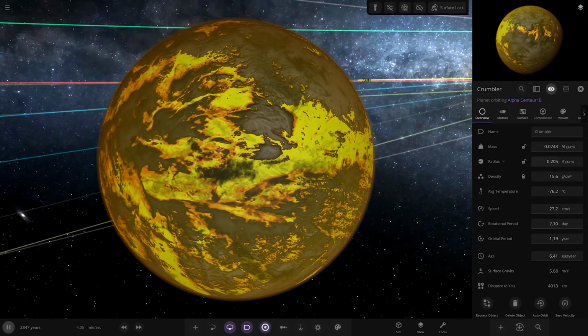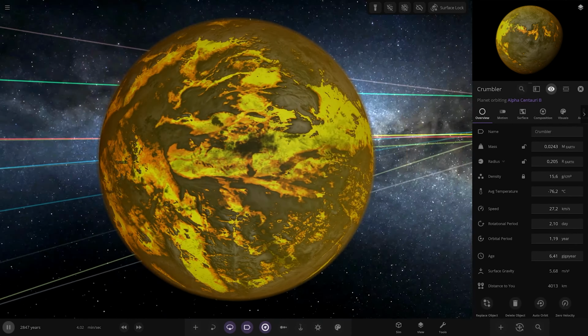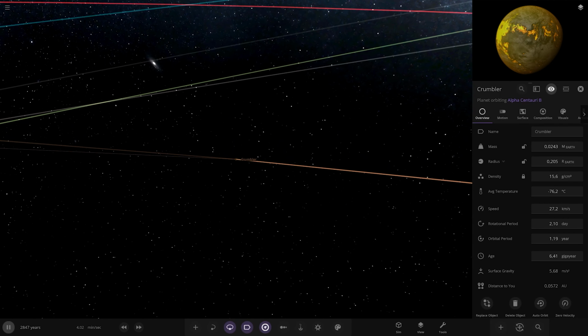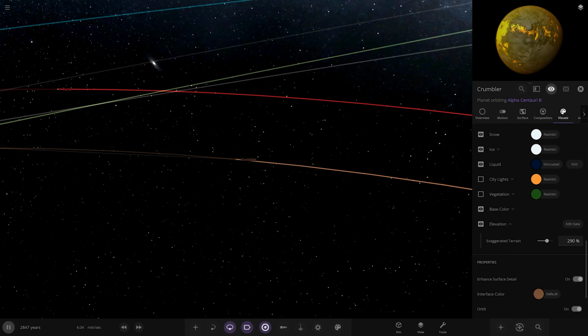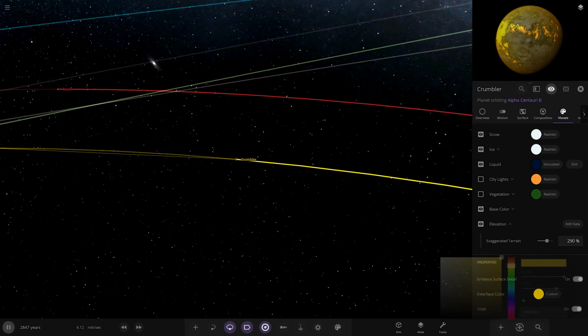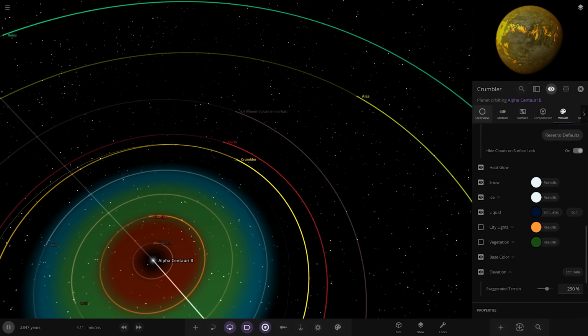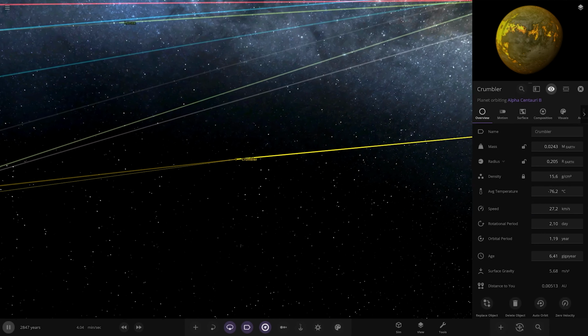Reminds me of the old LP12 planet we've used before. But Crumbler. I like Crumbler. Crumbler looks good. Give that a nice trail colour. Keep an eye on that. That'd be an interesting planet to colonise, actually. You know what? Oh, should we? With the glowing stuff on it.